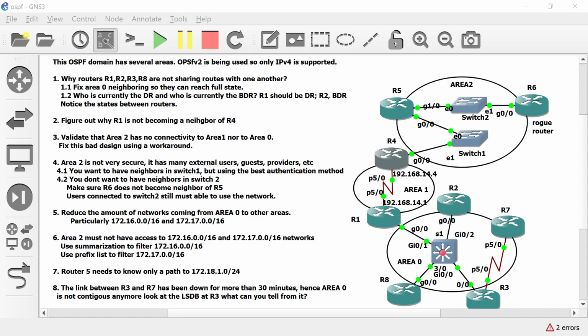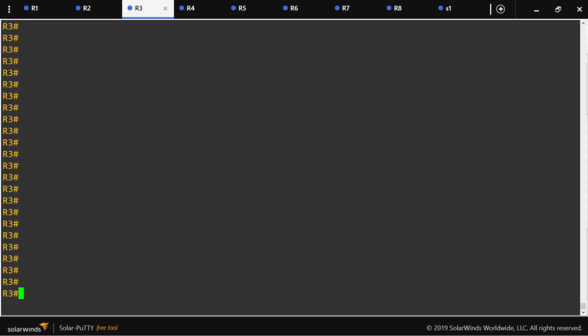So let's go to action item number 8. The link between routers 3 and 7 has been down for more than 30 minutes. Hence, the area 0 is not contiguous anymore. So this link has been down for a while. Let's go to router 3 and see how the database is looking.